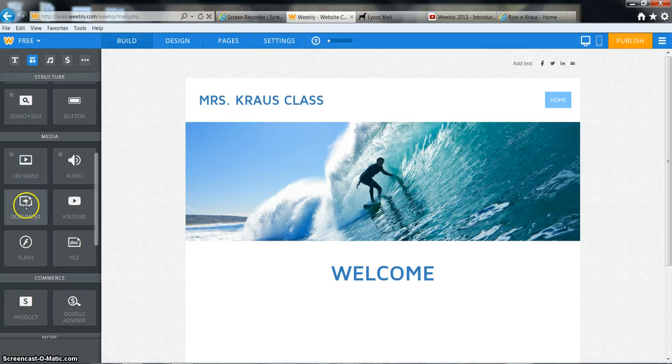Documents. This is more for PDFs, and it's pretty cool because the way that feature works, if you saw on my website, is it shows an image of the document. This itself is something that can be clicked on and downloaded. It's great for Word docs or PDFs as well that are saved to your computer. It puts them out on the website for kids to grab and download.